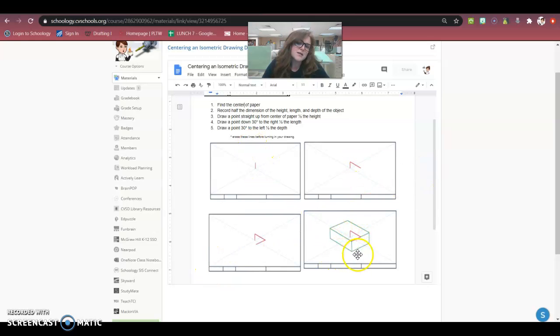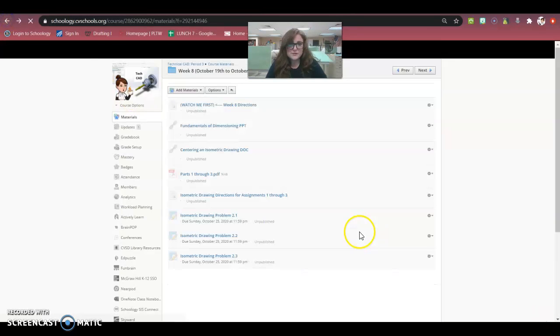And then I drew a box to represent a three-dimensional object that you would draw in. And you can see that the space between the top and bottom is the same, and the space between the side and the side is the same. That's how you center an isometric drawing. So you're going to be doing that.